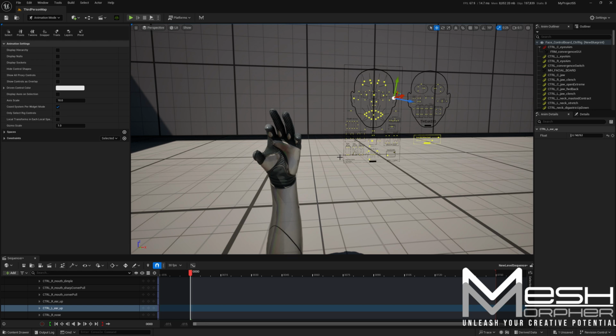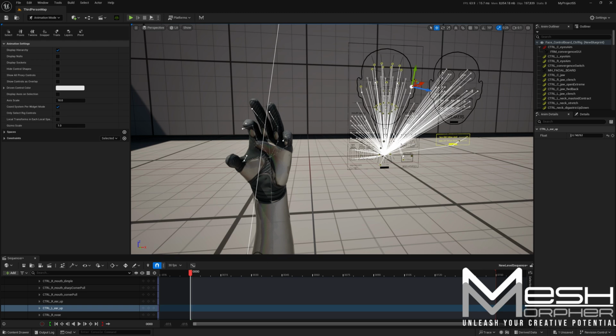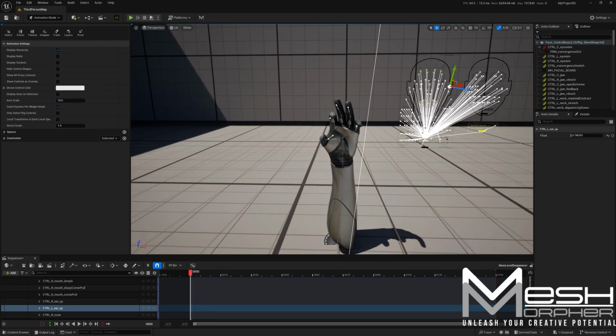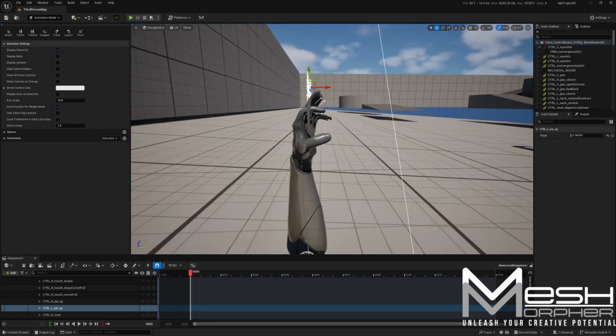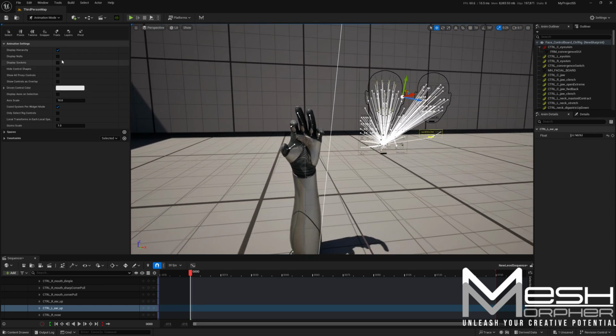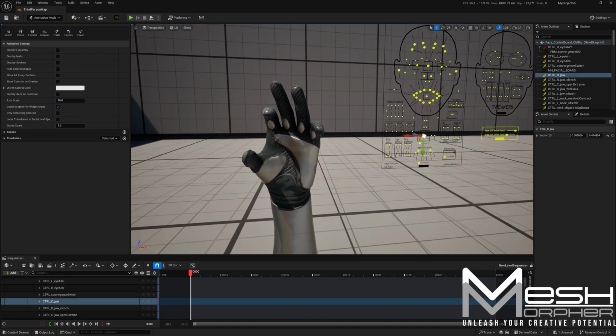So this is it, guys. I think this makes another cool example of what we can achieve with the Mesh Morpher and custom skeletons, custom meshes.